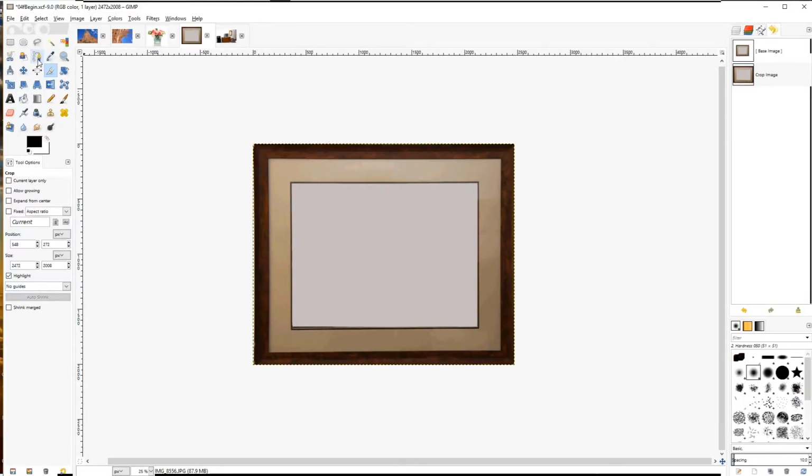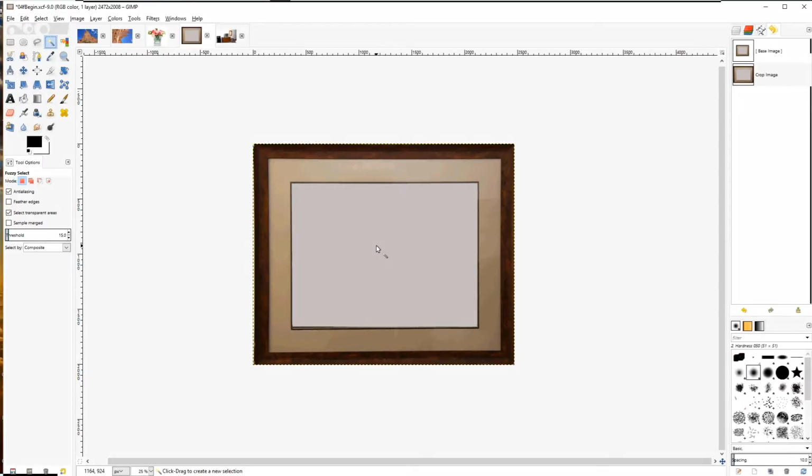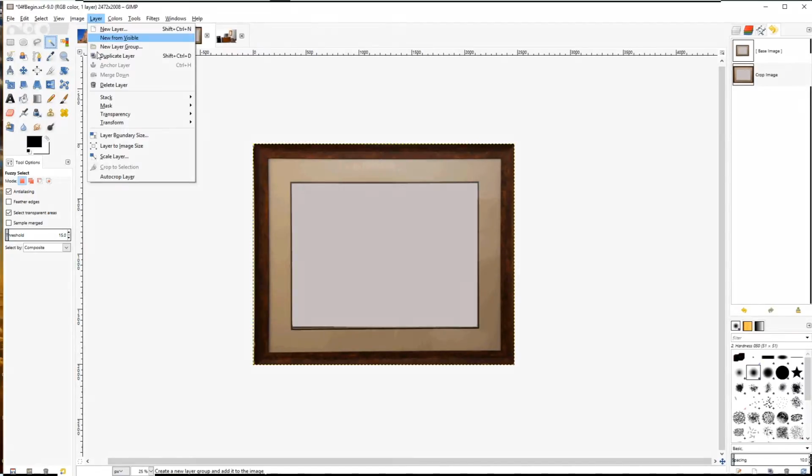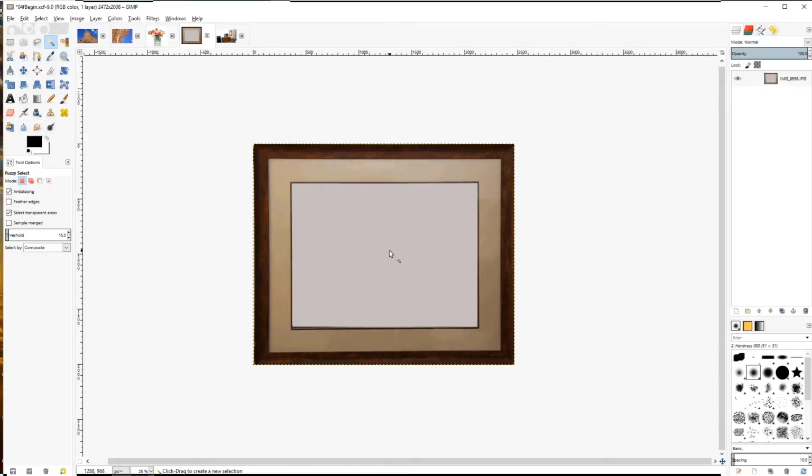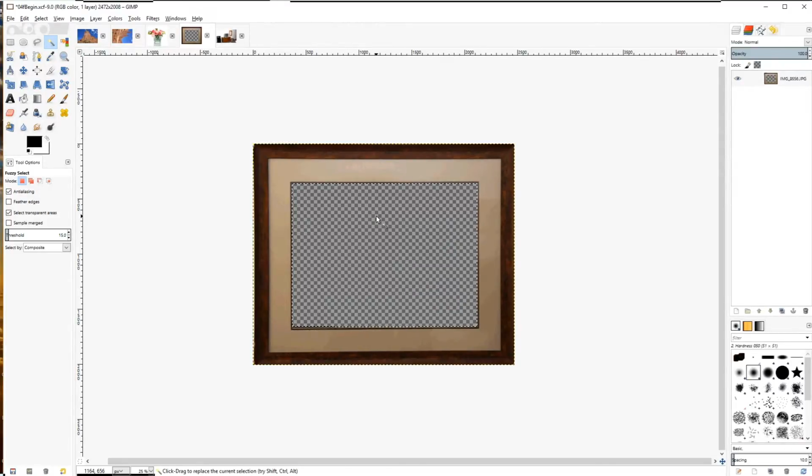Next, I'm going to go to the fuzzy select tool, select this interior gray area. But before I do that, I almost forgot. I need to also on this add an alpha channel. Let's make sure it's there now. It is. Now with the fuzzy select tool, I'm going to choose this interior area. You can see the marquee. On the keyboard, I'm pressing delete. And as usual, the checkerboard pattern indicates that's a transparent area.